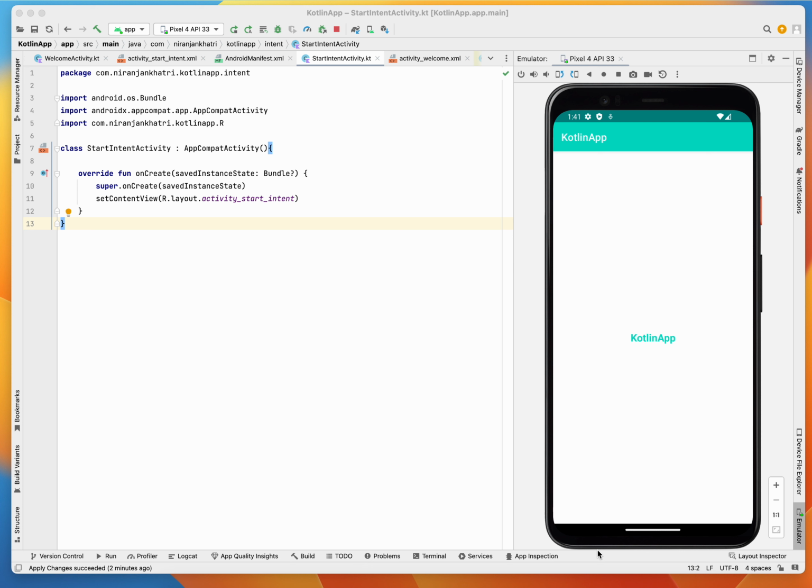Okay, so what is an intent actually? An intent is a mechanism in Android to communicate between different components. As you know, when you want to start a specific activity from a current activity, for this purpose we need an intent. Specifying exactly which activity will start is called an explicit intent.